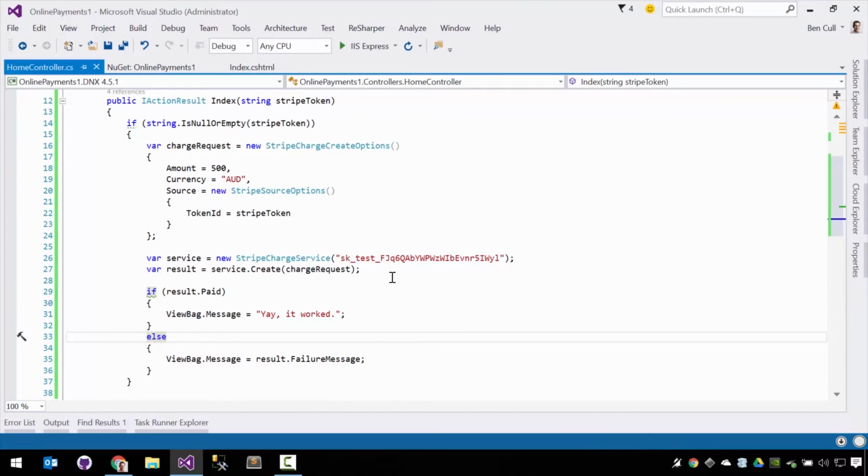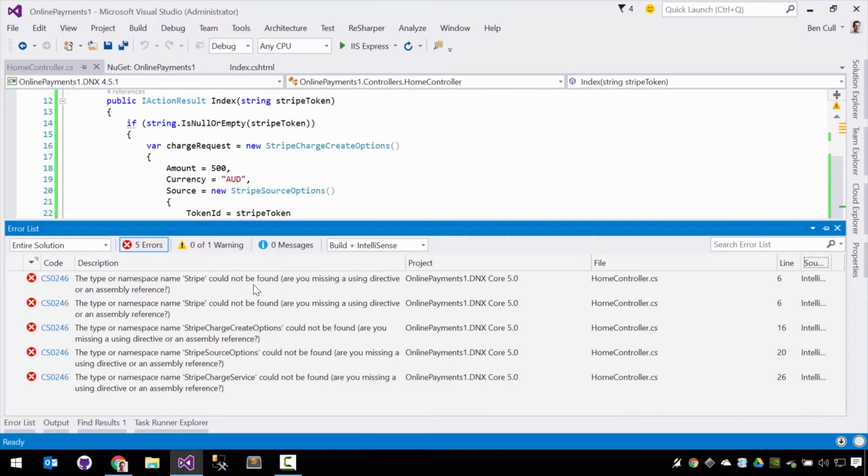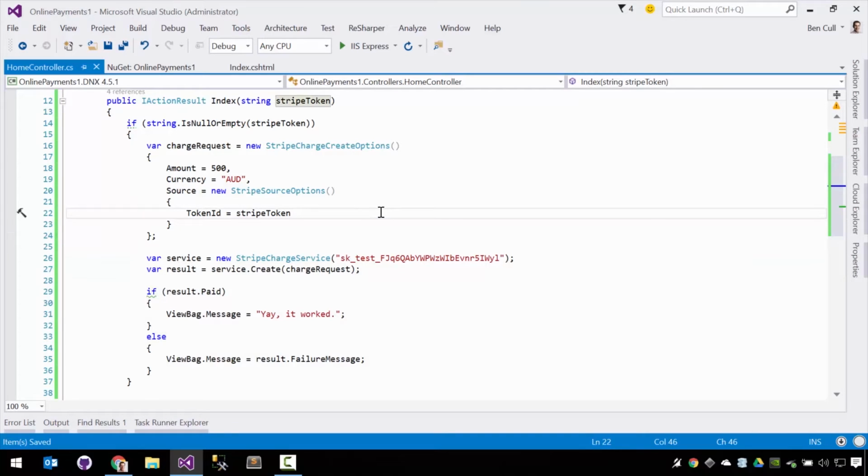So I'm going to go ahead and build that guy. Oh, cannot find Stripe. Here we go. Here's a really good tidbit for people following along. So you'll notice here that I'm getting some weird assembly errors. And you can see here straight away that DNX Core 5, that's a hot tip to let you know that the code I'm trying to use is not cross-platform compatible.